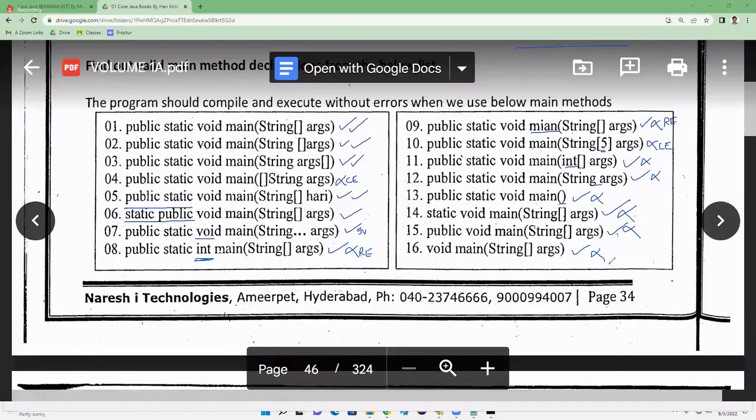Sometimes questions will ask what? Compile time error. Which method declaration leads to compile time error? Which main method declaration leads to what? Runtime error. Listen, check the question properly and then choose the answer. Okay, main method sometimes leads to compile time error, sometimes leads to what? Runtime error. Don't confuse. Okay, what question they have asked, carefully observe and choose the options.